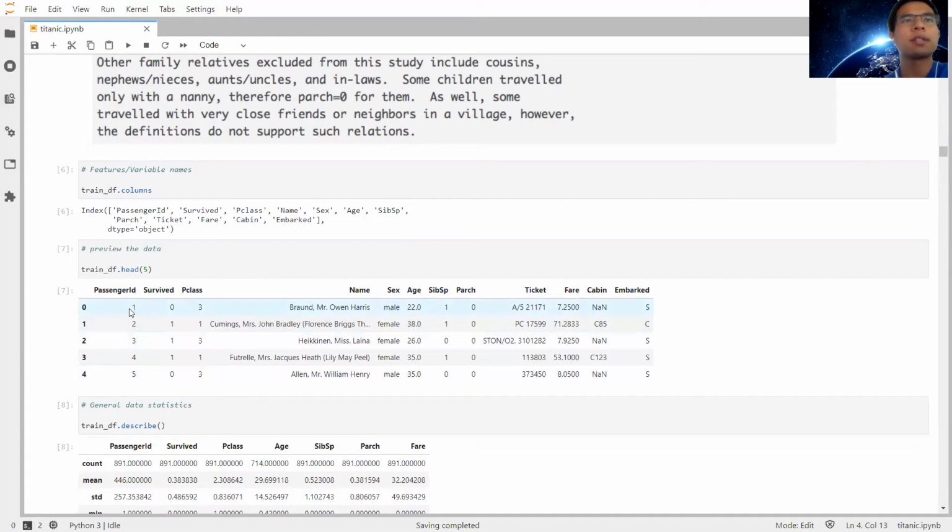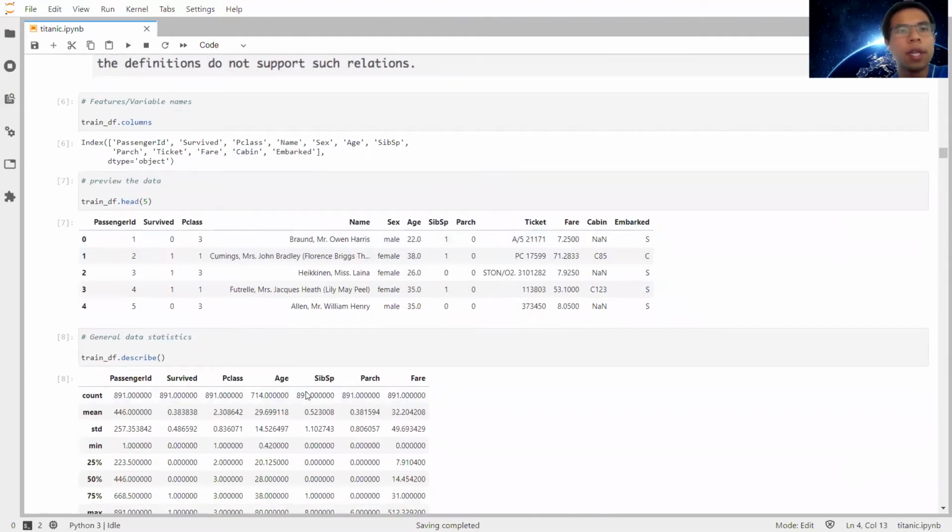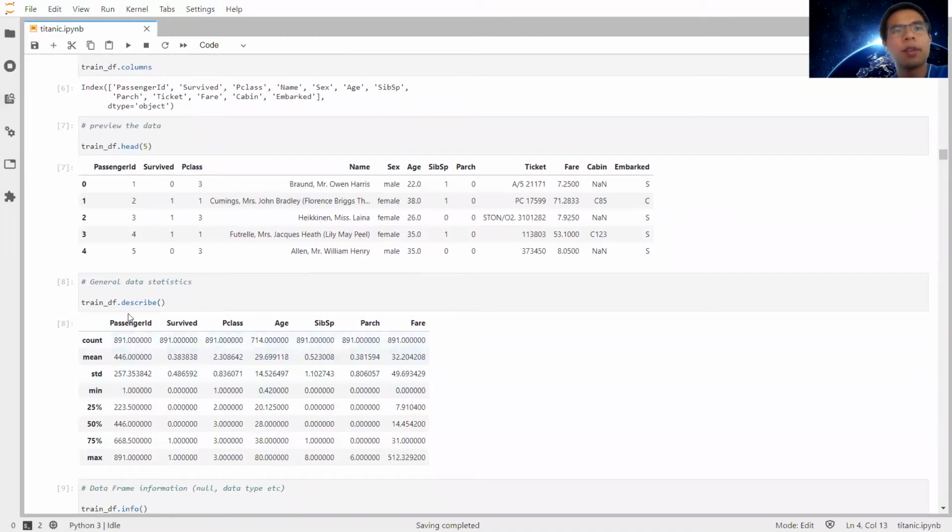For this particular passenger, we can see that their passenger ID is 1. They did not survive, and they were in the 3rd class, so they were in the bottom part of the socioeconomic status. And you can look at other information about the passenger. We can use describe, which will take the numerical columns and look at the distribution. So we can look at, for example, the average age, the standard deviation of the age, and the count here. So a bunch of information about the numerical columns.